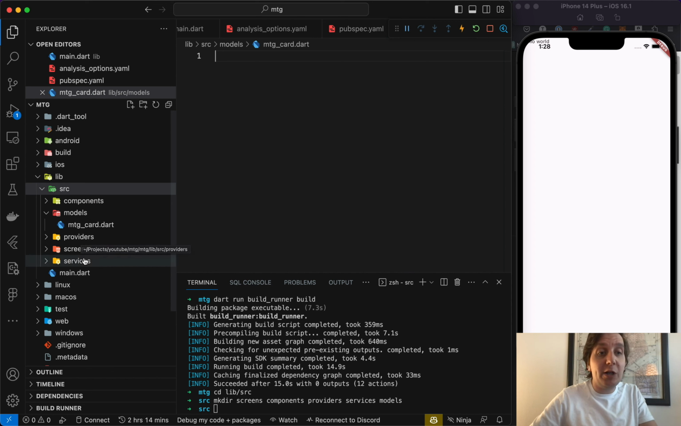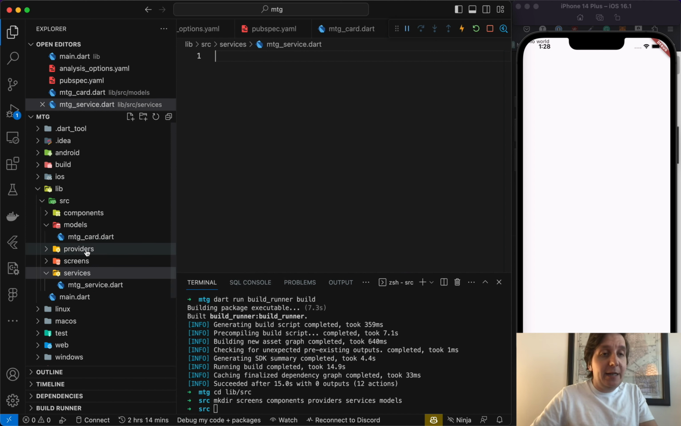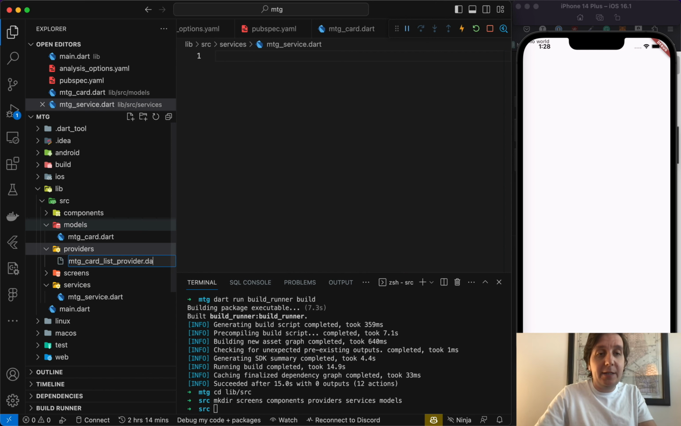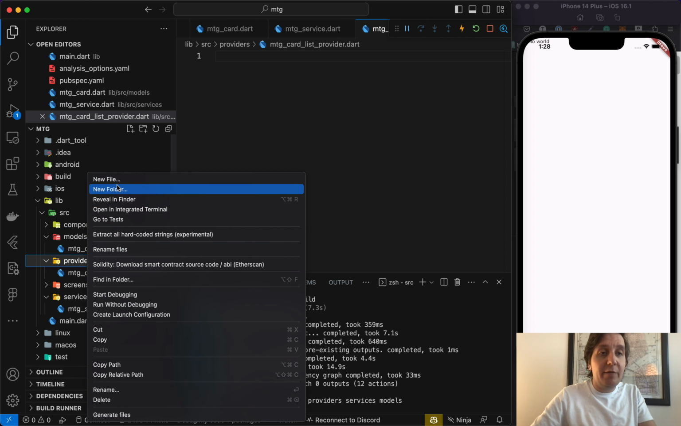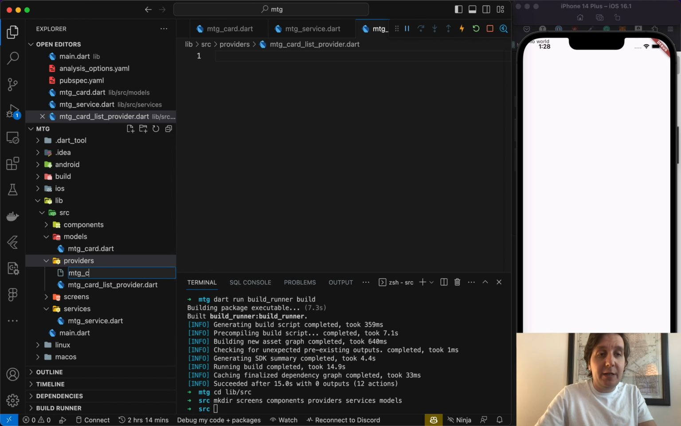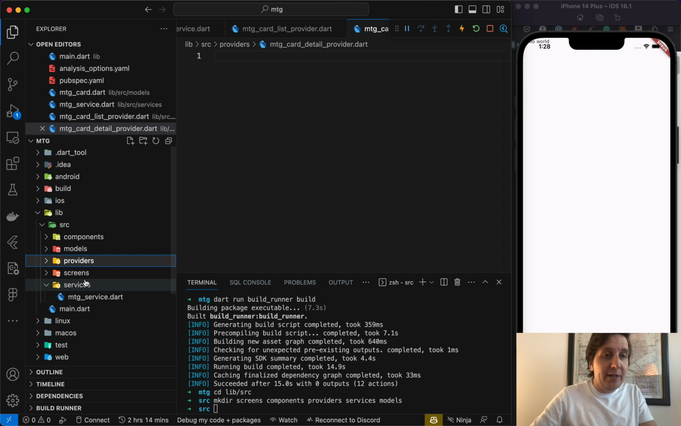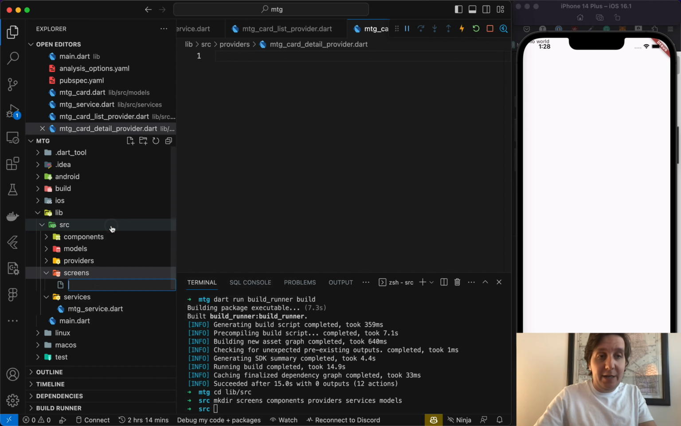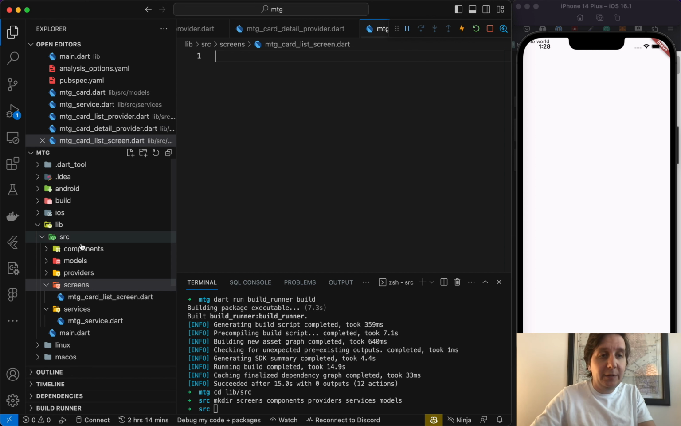We're also going to want to have a service, so I'm just going to call this MTG service. And we'll start by also creating some files for our providers. So we're going to have an mtg_card_list_provider.dart. And we'll make another one for the detail, so that'll be mtg_card_detail_provider.dart. And that's good for the providers. Screens, we could just call this home screen, but I'll call it mtg_card_list_screen.dart.